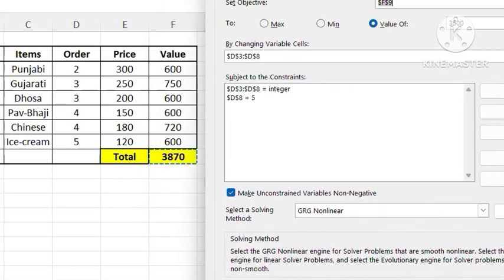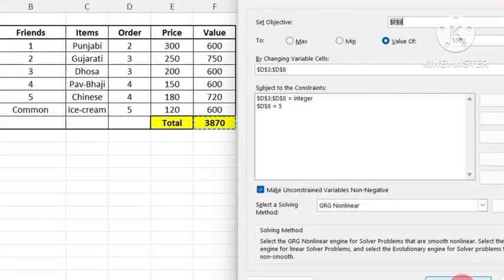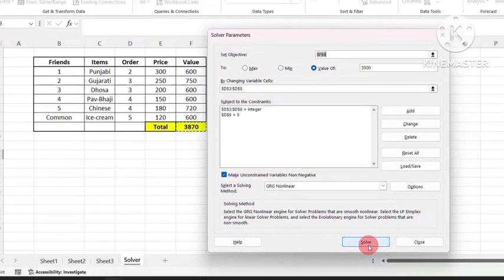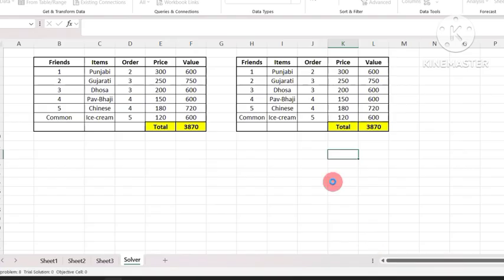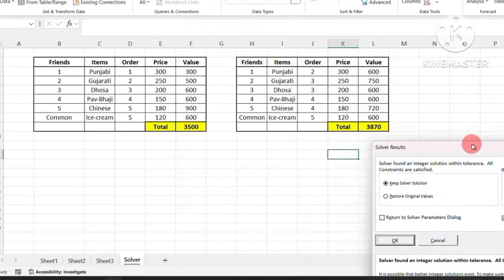We can click Solve. We can ask Solver to give us the solution, and the moment we click, it will find out what can be the orders which we can make. And I have the original table also, and we'll make the comparison of what can be the changes in the ordered dishes, and we can tell our friends these are the changes.